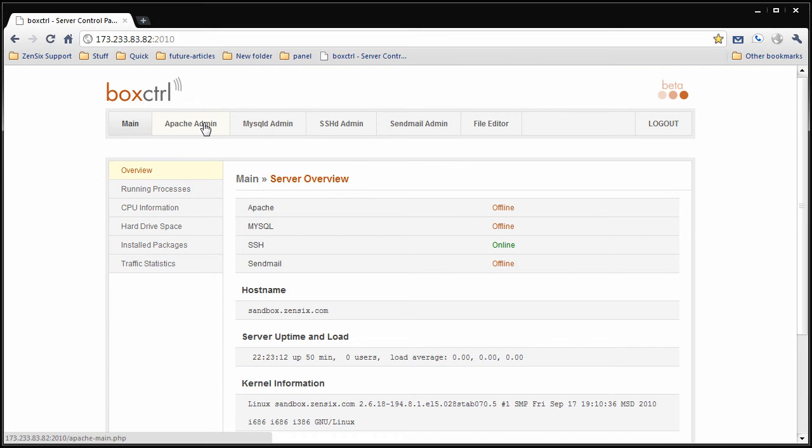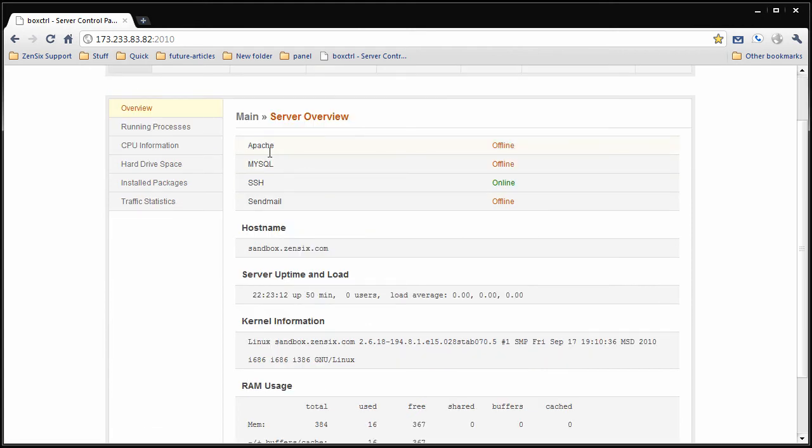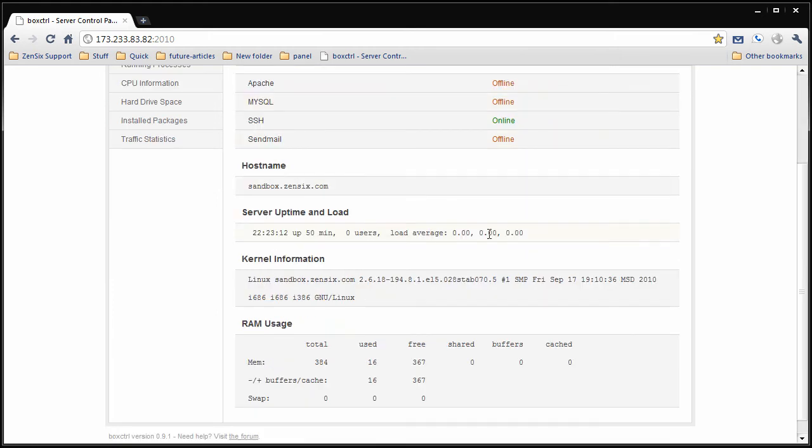You're going to have the Apache section, MySQL, SSH, SendMail, and a file editor up top. The main page has running processes, CPU information, hard drive space, installed packages, and your traffic statistics. The very front page gives you an overview of your services, if they're online or offline. You can add and remove services to this section from a configuration file, your host name, your uptime, your load average, some information about the kernel, and your current RAM usage, and how much you have free.